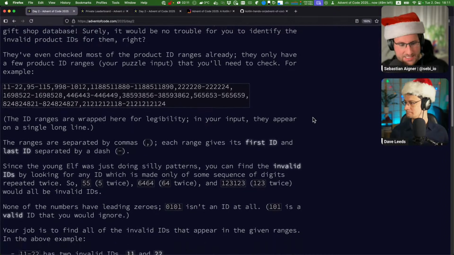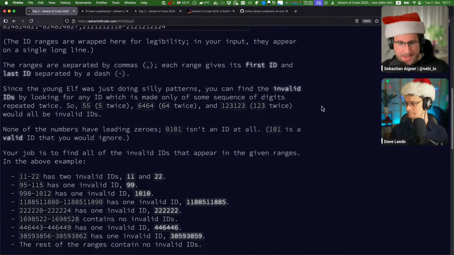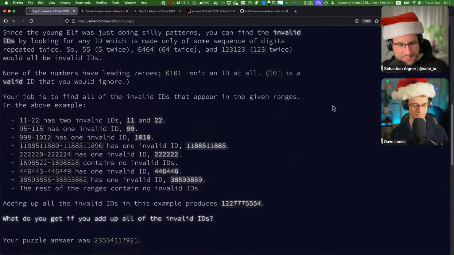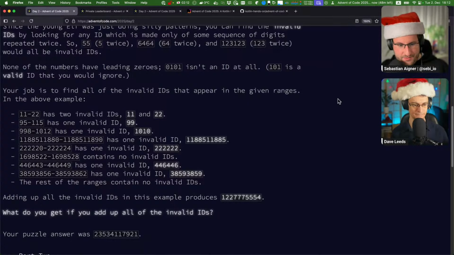Since the young elf was just doing silly patterns, you can find the invalid IDs by looking for any ID which is made only of some sequence of digits repeated twice. So 55, 5 twice, 6464, that's 64 twice, and 123, 123, so 123 twice. Those would all be invalid IDs. None of the numbers have leading zeros. 0101 isn't an ID at all. 101 is a valid ID that you would ignore.